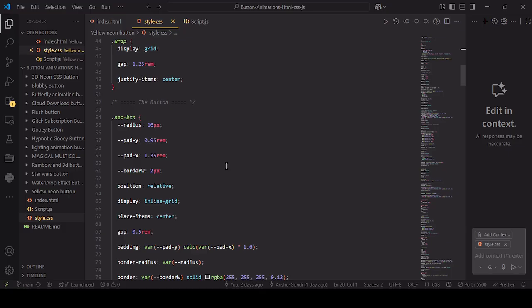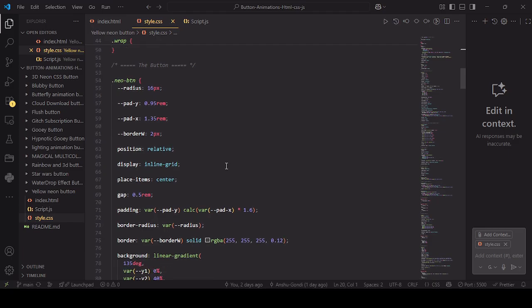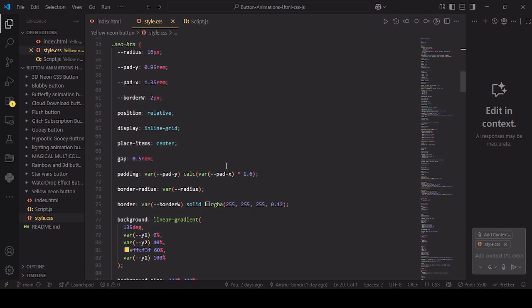You want to see how this was actually formed. So, to start, I have defined the radius as 16 pixels, pad y as 0.95 rem, pad x as 1.35 rem, and the border width as 2 pixels. Then position is relative, display is inline-grid, place items in the center, and the gap will be given as 0.5 rem.